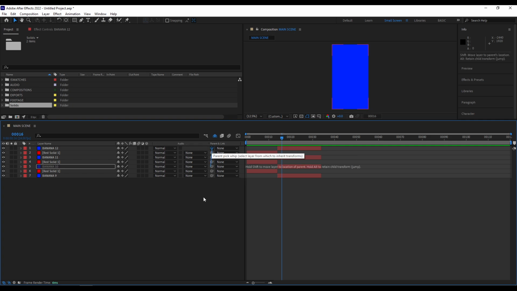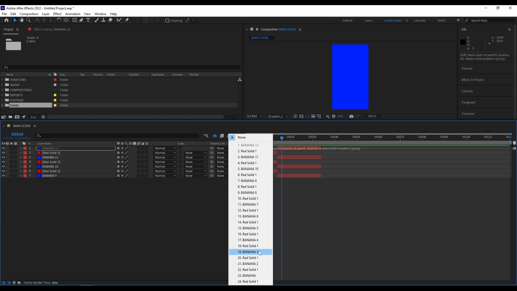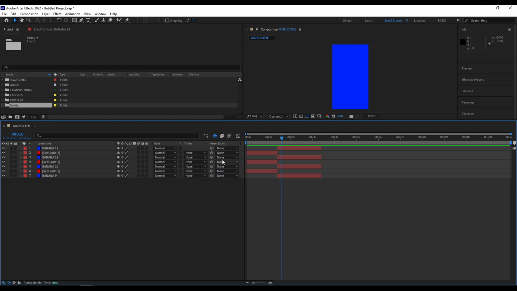Parenting, so here you will have a pick whip where you can select and parent layers, which means attaching layers together. We'll see that later on. But also you can manually select what you want to parent. Let's say the red solid with another red solid and so on. And so if the layers are parented, they will move together. So this is the idea of what you're having here in your timeline to start with.